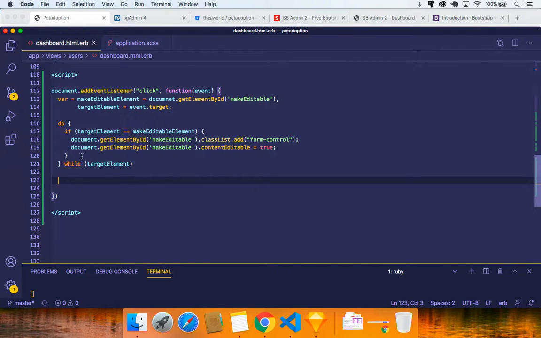add event, document dot add event listener, click, function event.